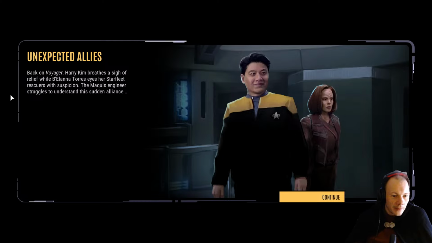Back on Voyager, Harry Kim breathes a sigh of relief, but B'Elanna Torres eyes her Starfleet rescuers with suspicion. The Maquis engineer struggles to understand this sudden alliance.